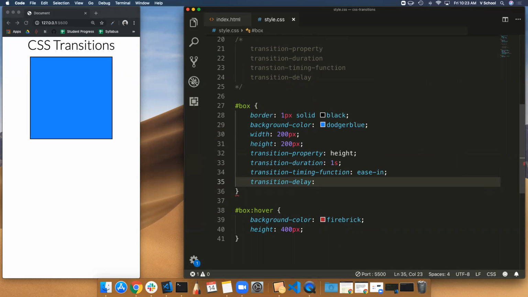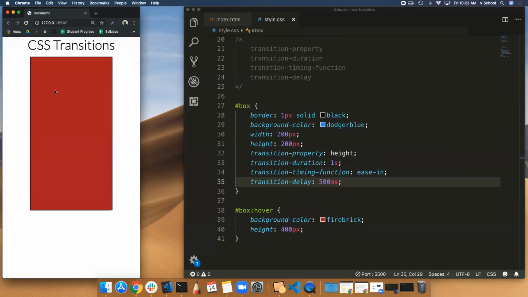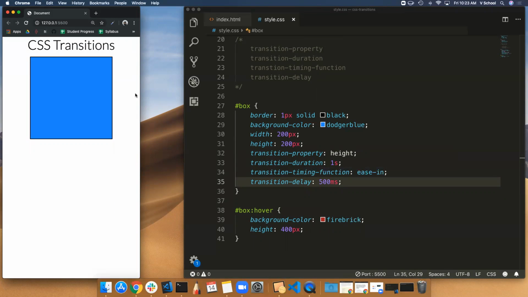Yeah, when I hover over it, don't happen immediately, wait a split second, and then transition. So I'll tell it to wait half a second. So it's a little larger than maybe what I do, but now when I hover, it waits half a second and then transitions. Same with the transition going backwards.